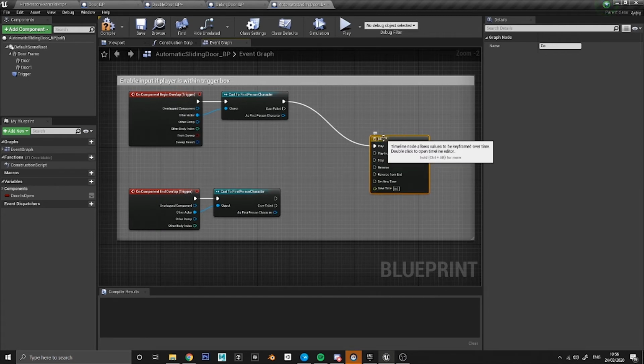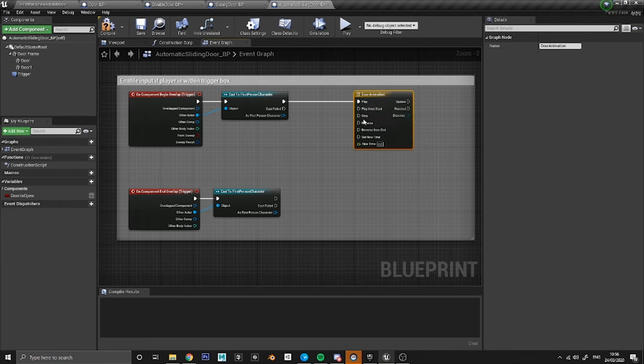I just happened to auto save at the wrong moment. I'm going to name the timeline door animation. Okay, so we actually want this line really needs to be plugged into. Actually, yeah, that's fine. Yeah, plugged into play. Sorry, that's going to be okay. What we don't want is it being plugged into play from start, because that would make the animation jump, because it would play the animation from the beginning every time. However, we do also want on the end overlap, when the player walks out of the box, we actually want this animation to play backwards so the door closes again. So plug that into reverse.